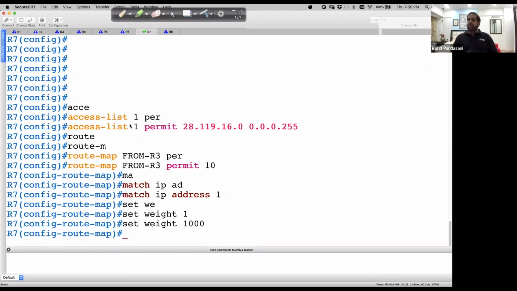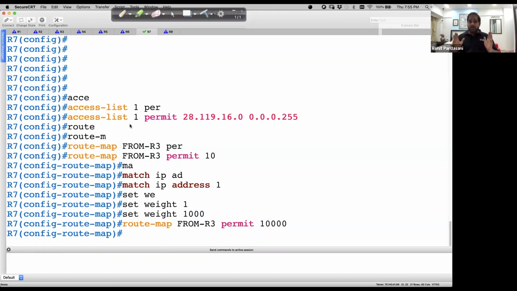So a route map has an implicit deny by default, which means remaining routes basically get filtered out. You don't want that. So I would have one more route map with the same name, but a higher sequence number, which says remaining routes, accept them, but don't make any changes. So permit means accept them, but don't make any changes. I'm not setting anything inside the route map.